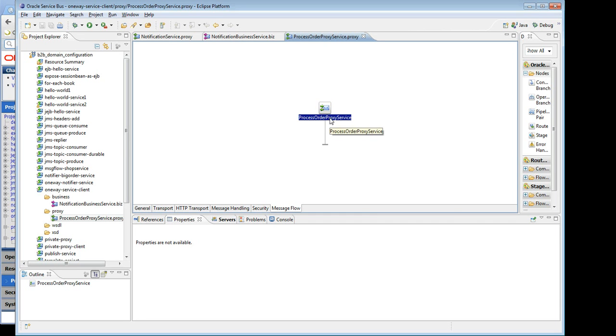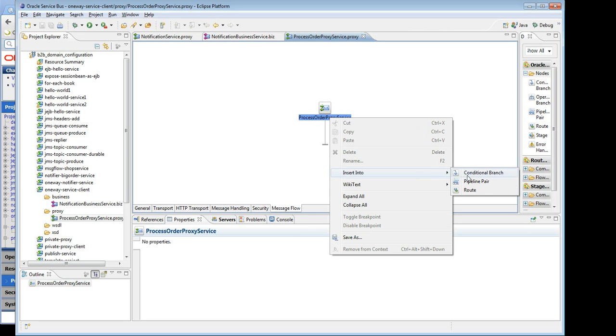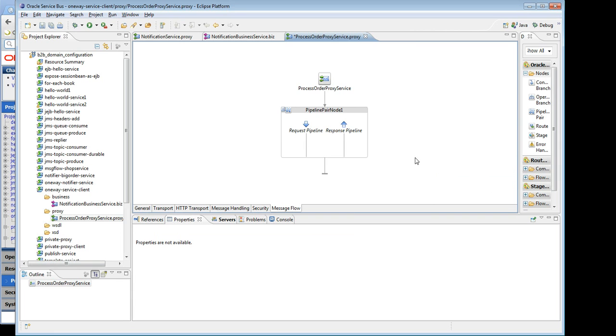So in that case, we will add a pipeline pair here, right? Because we won't add a route node in this scenario, because first we want to do the publish action. If you add the route node, then you are actually routing to your order processing. But since we need to do multiple steps here, the pipeline pair node will let you achieve that.